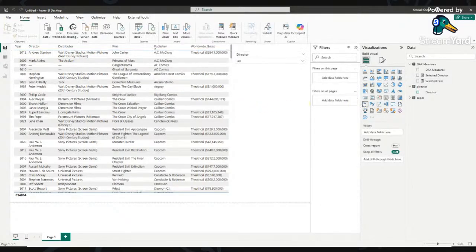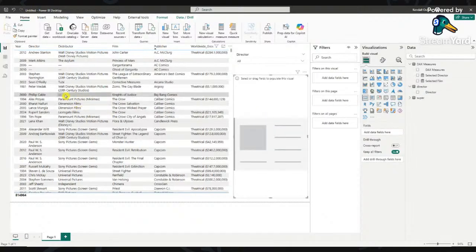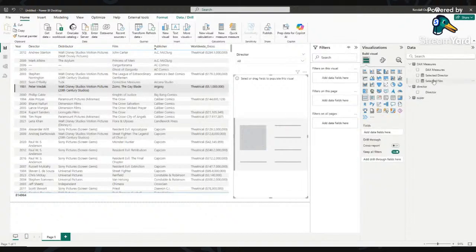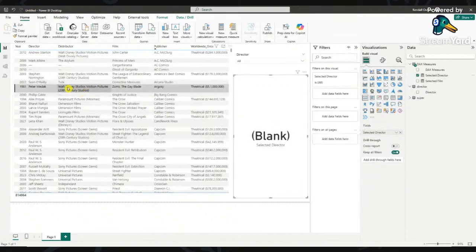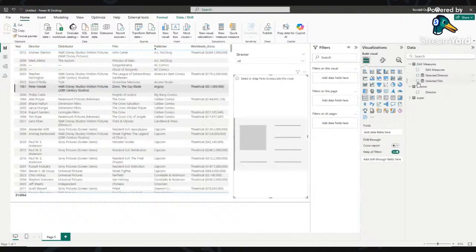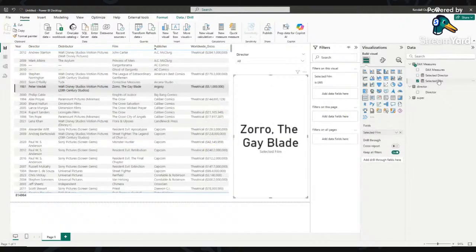All right, so I'm going to create another card visual right here. And I'm just going to select the film. So right here, Zorro. Use the slicer. Wait a minute. Put the slicer in here. This needs to be for a film right here. There we go. Sorry. So selected film, Zorro.